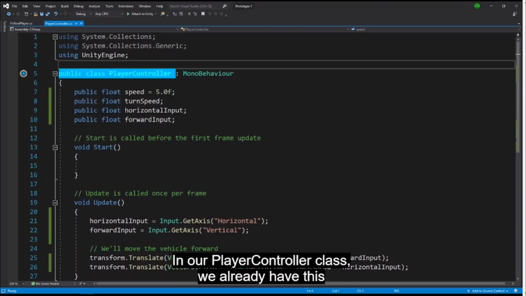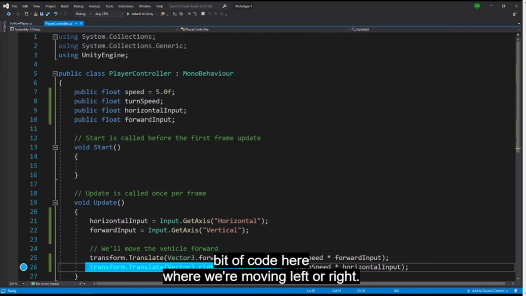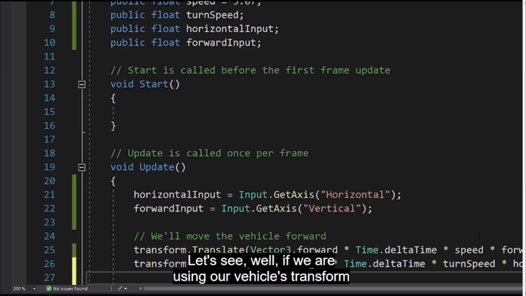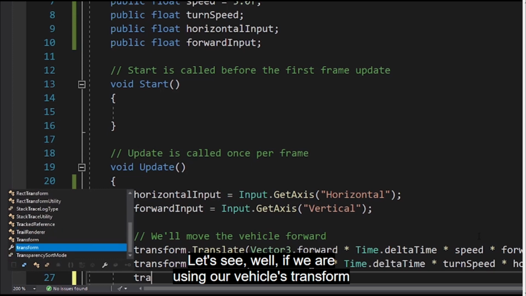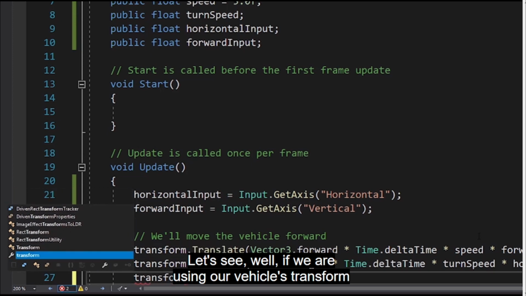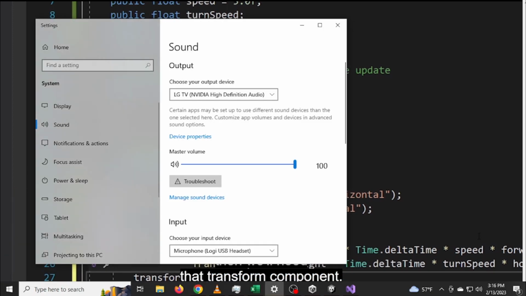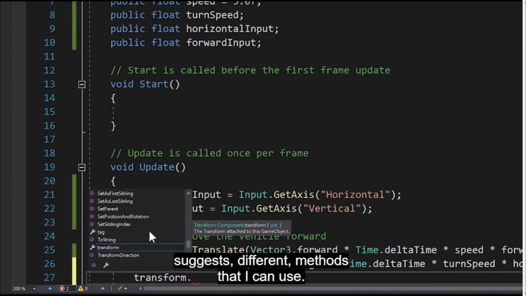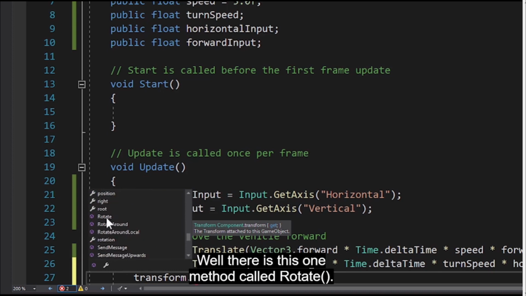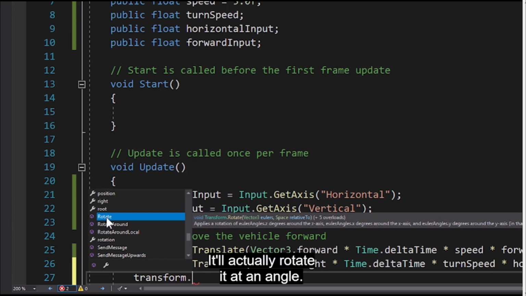In our player controller class, we already have this bit of code here where we're moving left or right. Well, if we are using our vehicle's transform, then we'll need that transform component. Luckily, my IDE suggests different methods that I can use, and there's one method called Rotate, so it'll actually rotate it at an angle. Let's just see what it does.